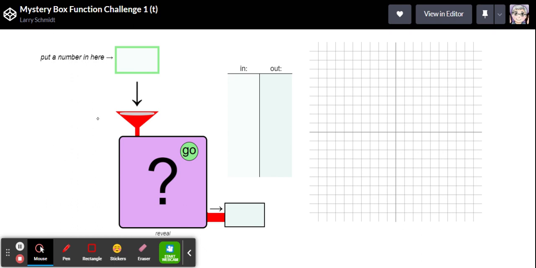This is the Mystery Box Function Challenge, and I'm going to try to have a new one of these out every day for you to challenge yourself.